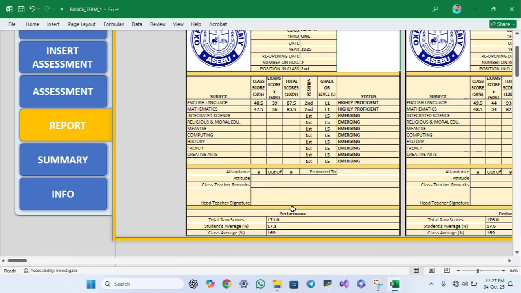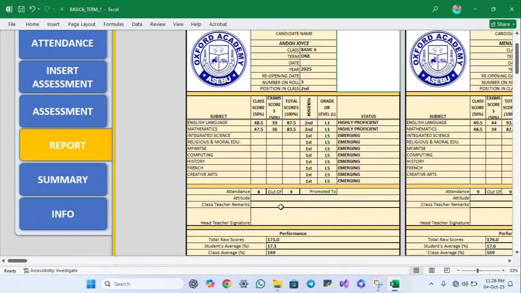Then after printing it out, the head teacher will sign here. Then here the performance. You have the total raw scores and the average, then the class average as well. So let's try to input attitude and remarks for each candidate. So we come to summary.